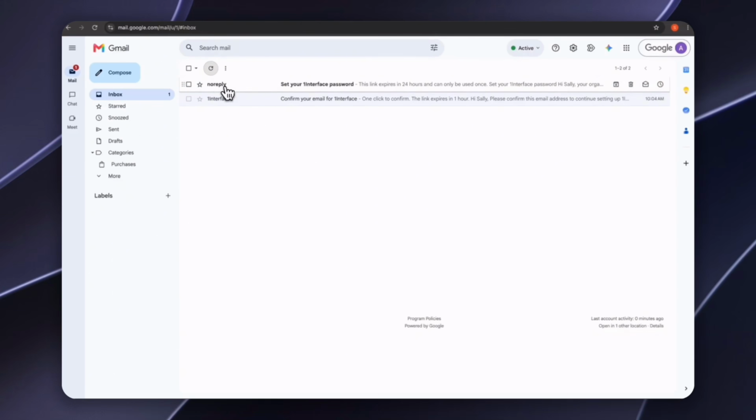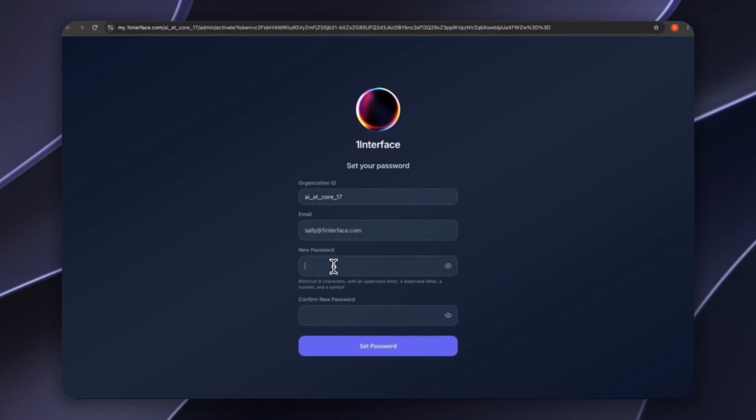Then the OneInterface team is going to approve your request. Then you should get an email to set your password. So go to your mail and set up your password. You can now see your organizational ID, set your password. And once you do that, this will take you to the onboarding page.